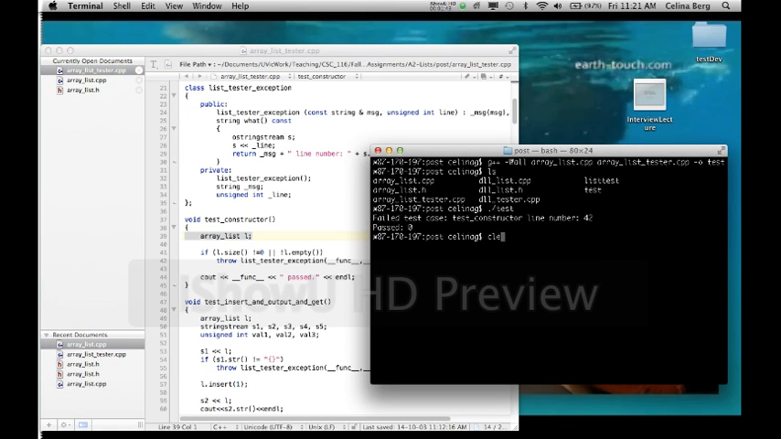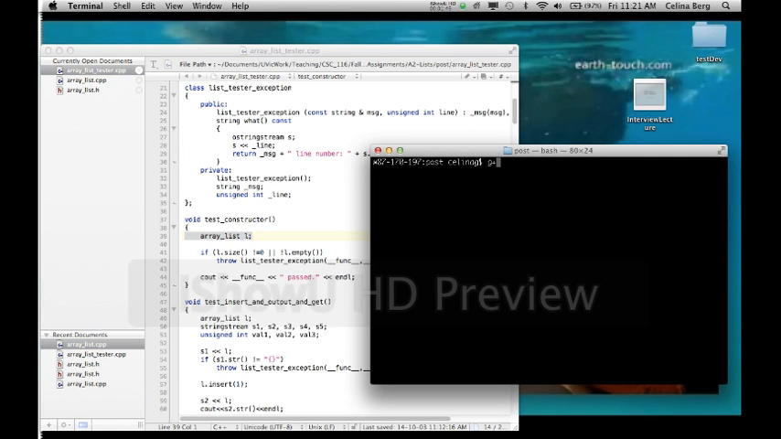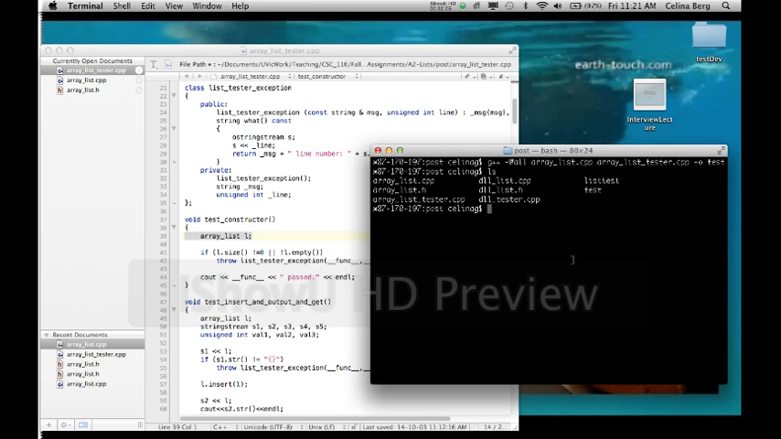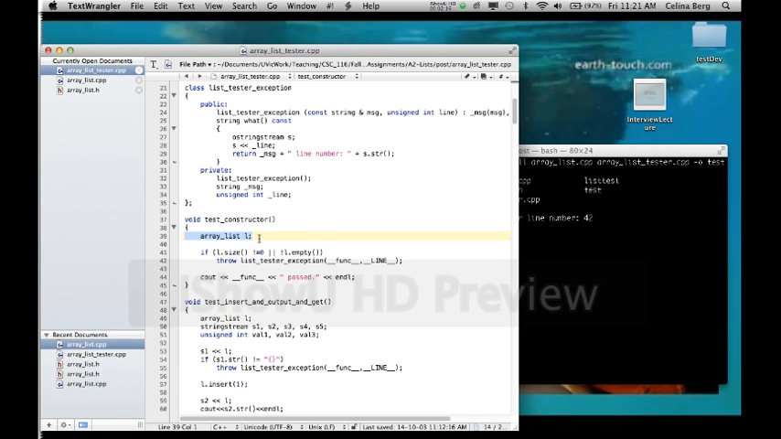So if I were to compile this, I type g++ -Wall, I need the array list.cpp, and I want to compile the tester, -o, and I'm going to call that executable test. So now if I look, I've got my test executable that's there, and now if I run test, I see that I failed the test case at line number 42. So line number 42, failing here.